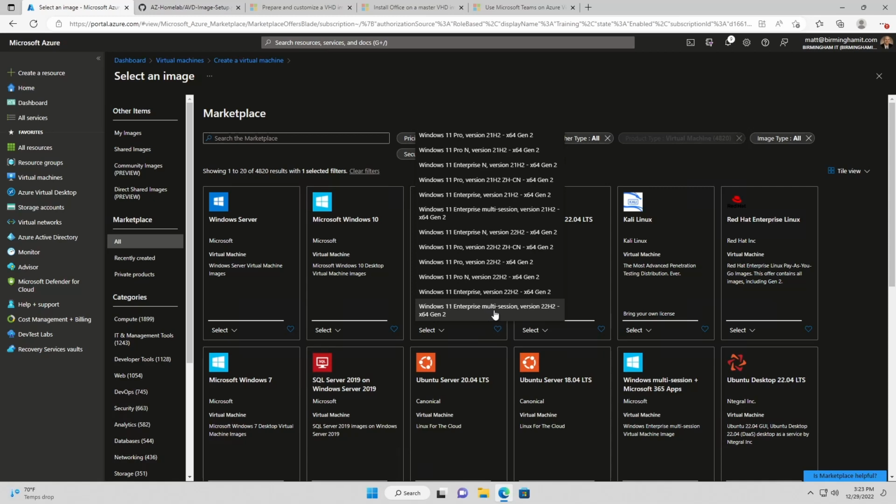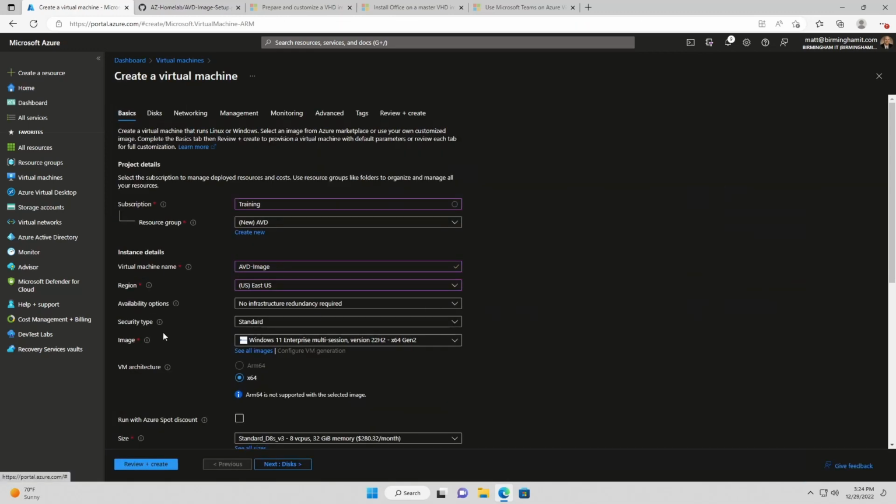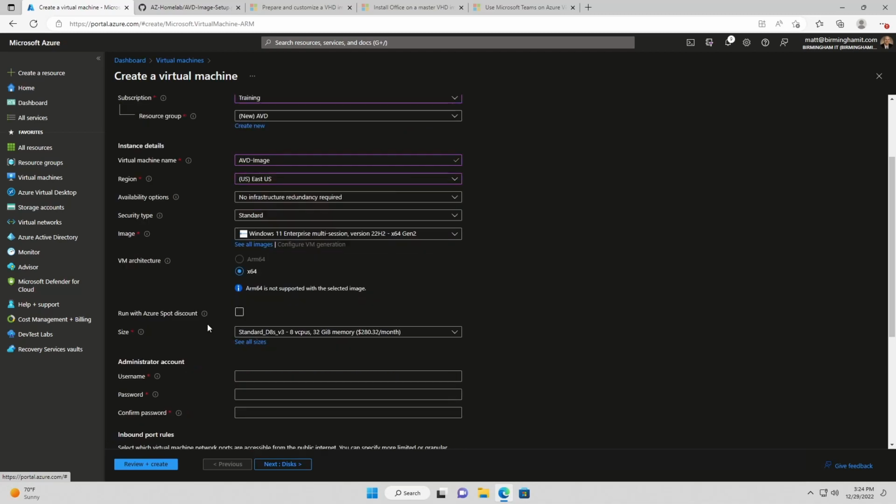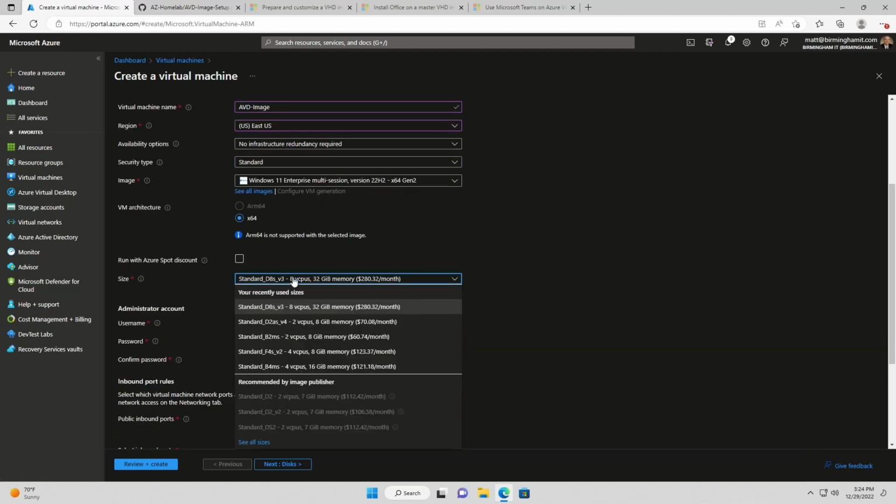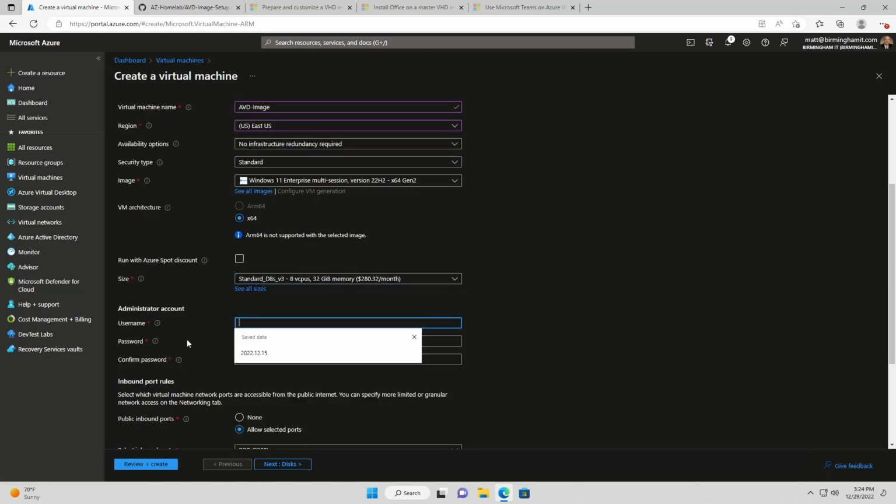I'd say even if you're only doing personalized desktops, still do the multi-session image, because if you end up doing a pooled host pool, that way you can actually use the same image if needed. So we got our resource group, our image name. It's standard. We're not doing any redundancy. We got a D8s.